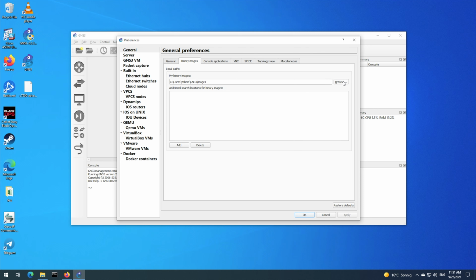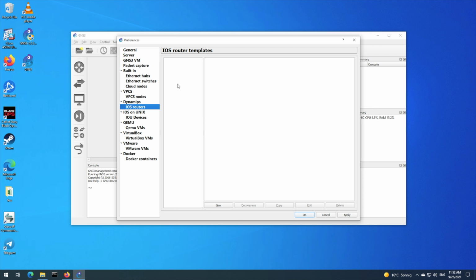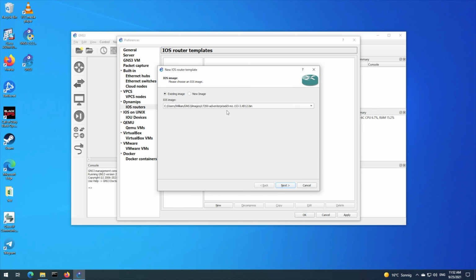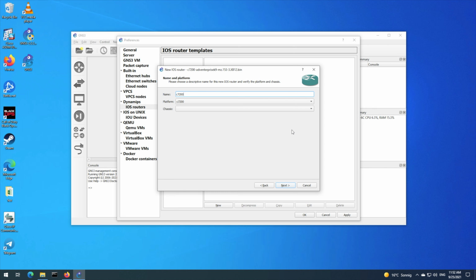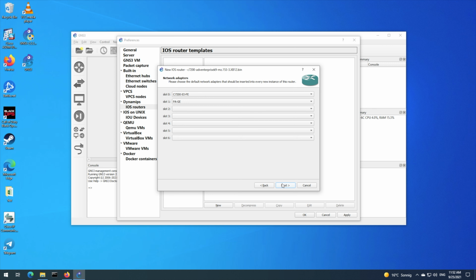And then in here, I'm gonna drag the image that I have, a 7K router, pretty old, I know. And in here, I'm gonna add an existing image, platform and chassis. The memory, leave it as default. The slots, you can add different modules. Yes, they are for free. And then click on next.